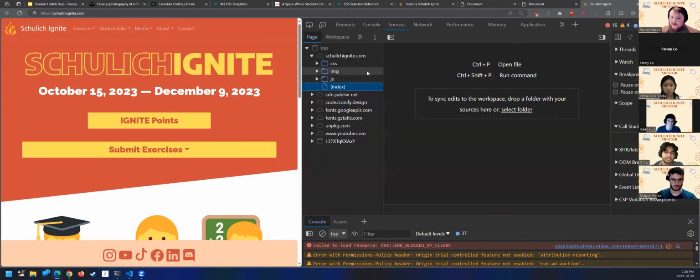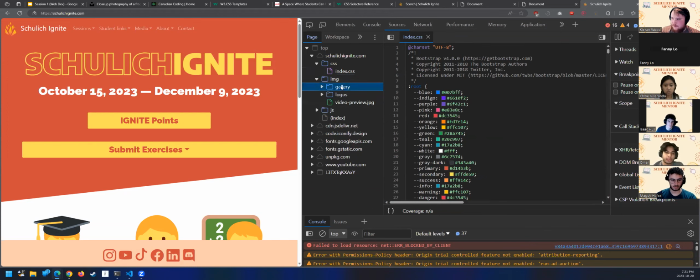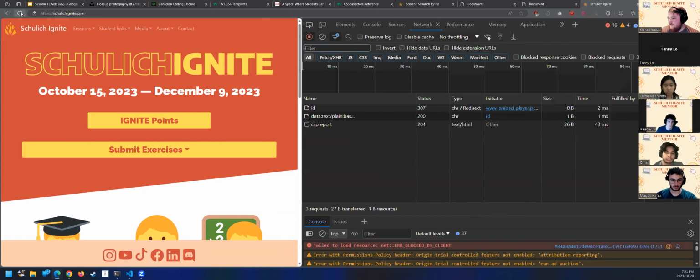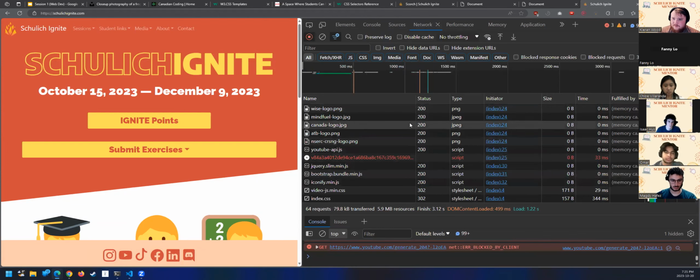And then you can come to Sources. You can actually just see our CSS file. You want to see what our CSS looks like? It's right here. You can see all of it. You want to see what all the different images look like? They're all right here inside of the Sources tab. You want to see what happens whenever you load a page? You can just come to the Network tab and hit refresh. That's all the stuff that happened when I loaded the page.